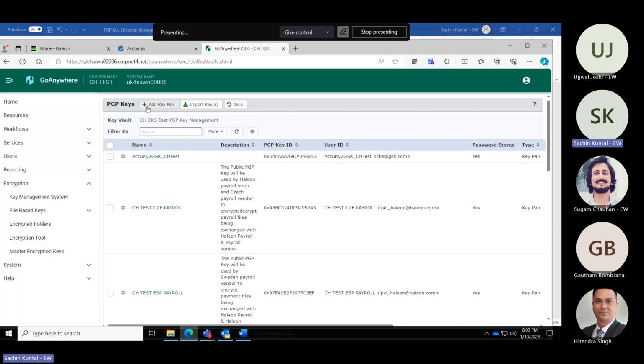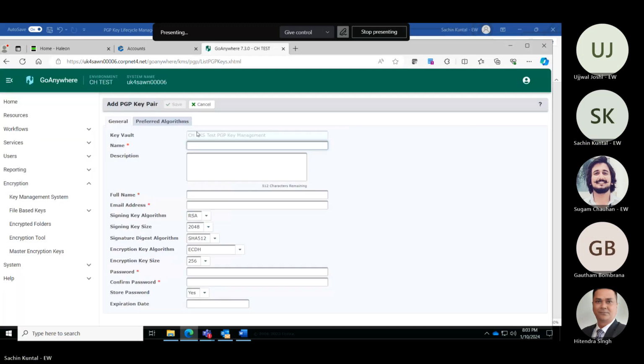So if you click on add key pair, I'll show you these fields. For the name, both the name and full name can be the same. Ideally, we will provide it based on whatever the user has provided. The user would be providing some details related to their use case, right? So there would be some vendor name or anything that would be involved in that. So we'll use something like that, which will be identifiable.